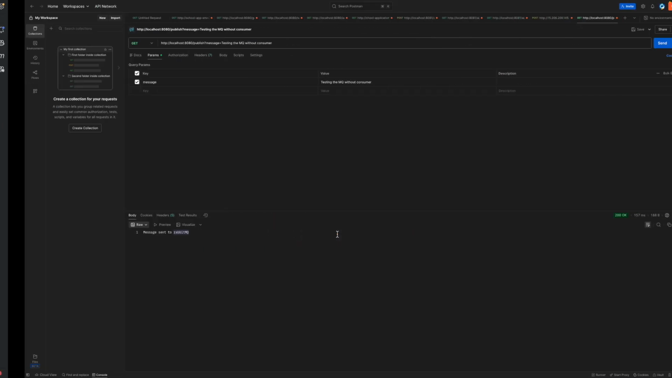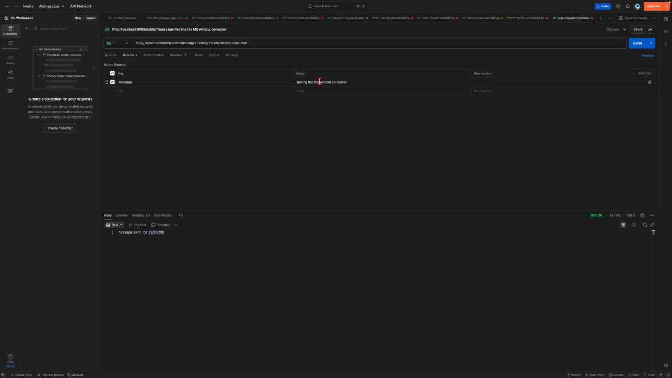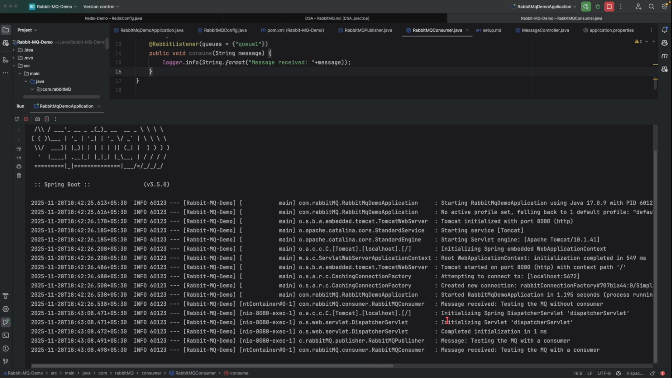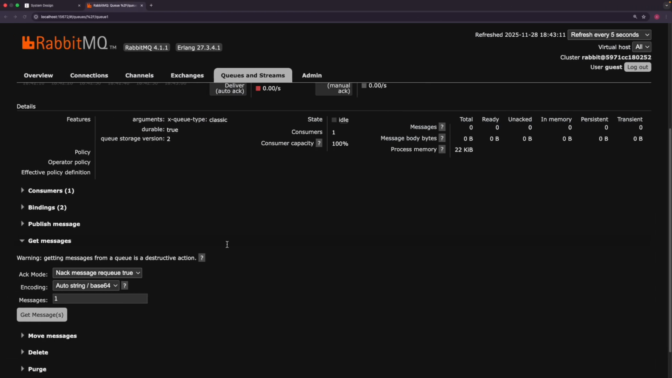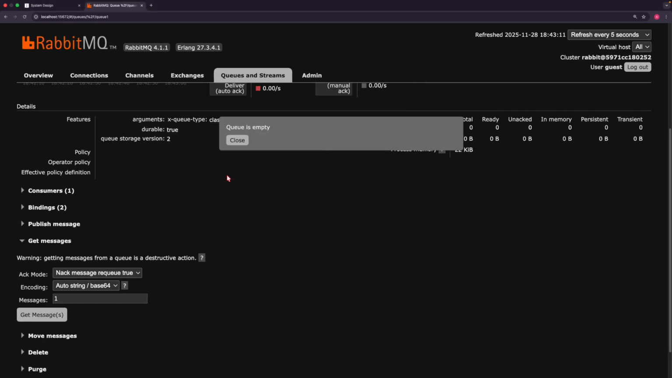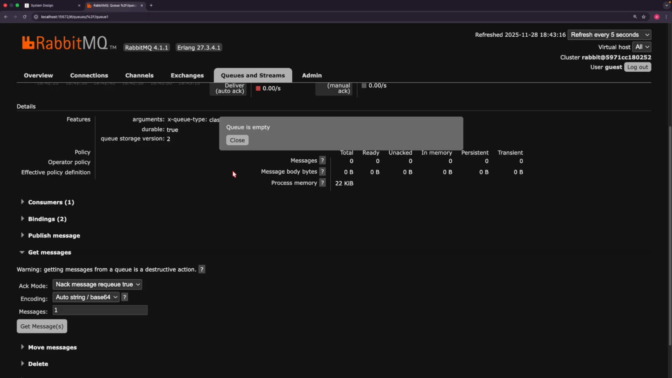Now if I send a message again, testing the MQ with a consumer, okay, so if I send this, you will see that I have immediately received the message, and if I go and check the queue, I will not see any message because that was consumed immediately as soon as the message arrived in this queue.